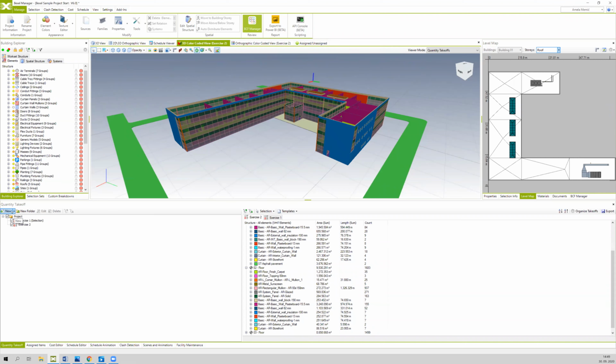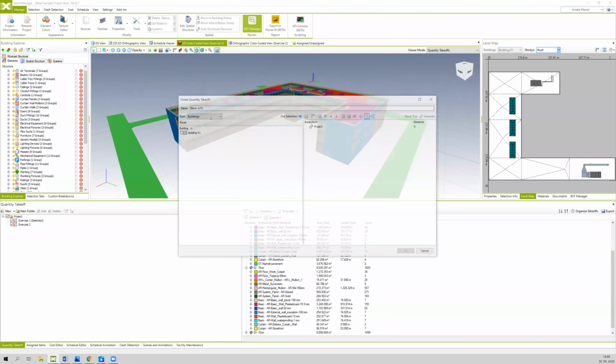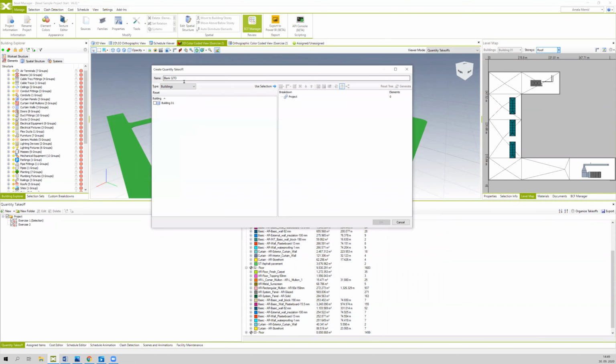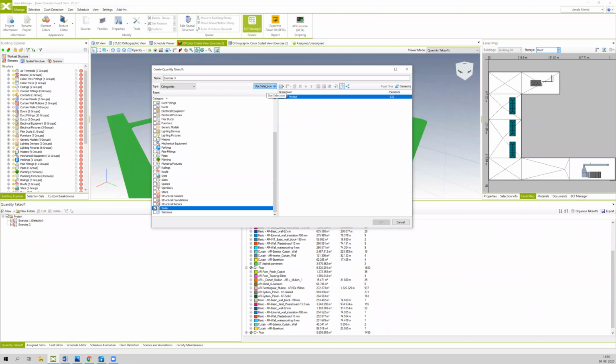So click again on the new command within the quantity takeoff and choose the option blank quantity takeoff. Define the name of this exercise as exercise number 3. And then within this type section, choose the option categories. And we will choose the category walls. Now click on the use selection command.